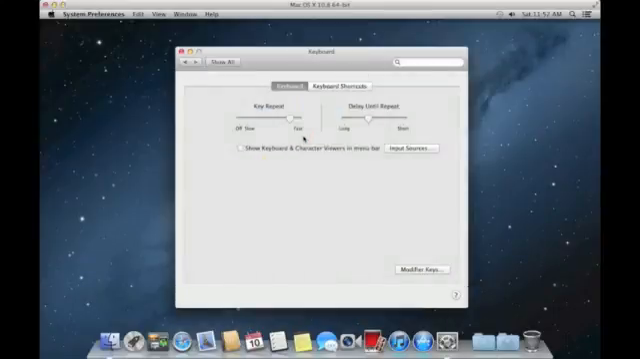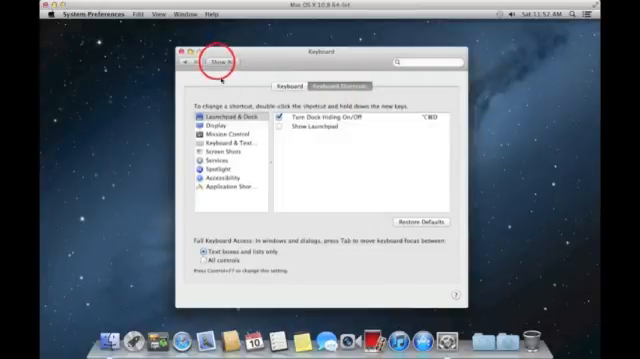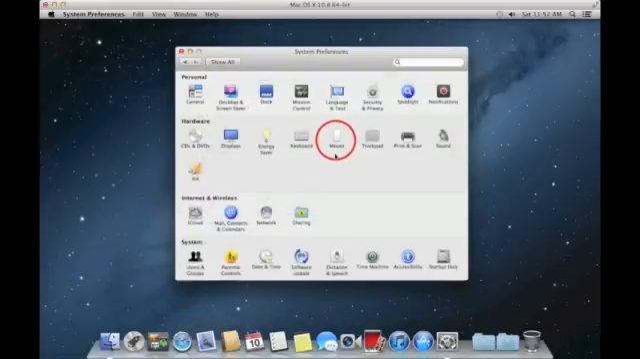Keyboard is another one. Key repeat, delay until repeat. Just basically keyboard settings. A lot of times you can leave the defaults here.